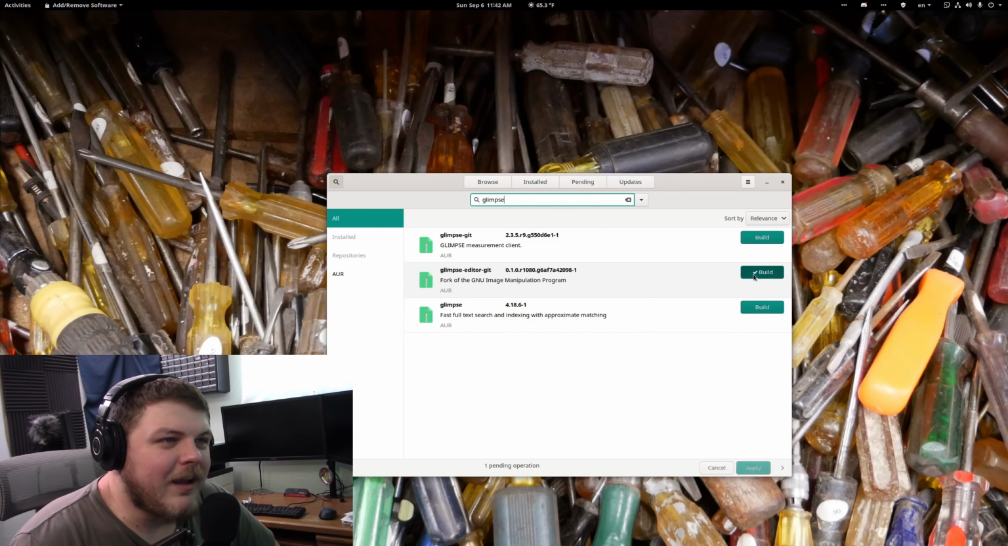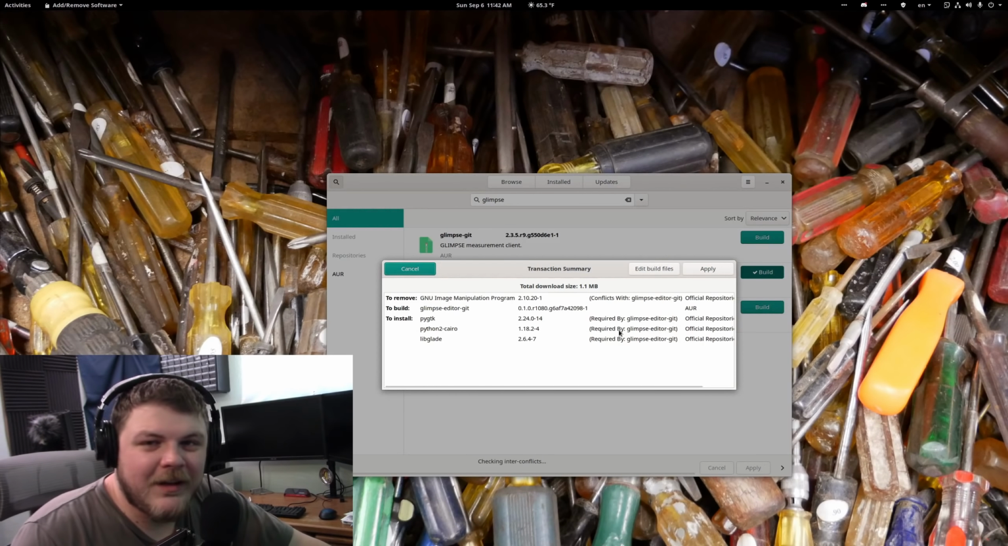Why does everyone seem to hate Glimpse? I don't understand this. Glimpse is a fork of the GIMP project, the GNU Image Manipulation Program, and it's interesting. I'm interested in trying it out for myself. I haven't used their latest version yet, and there's a couple things that people are saying. Oh wow, I actually have to remove GIMP in order to install Glimpse.